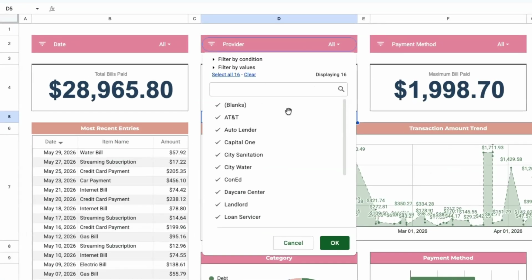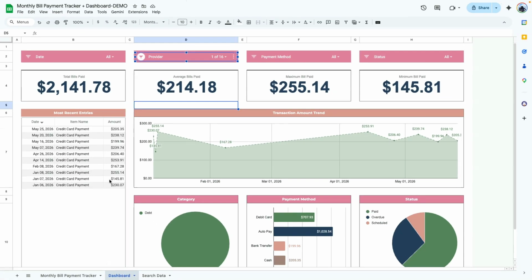So let's say we want to see all of them from Capital One. Clear Capital One, select that, click OK, and now it's filtering that by Capital One. What's nice about this is that even though this comes in a preset way, you can change things around the way that works for you.